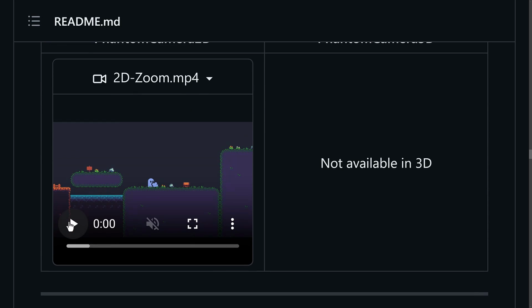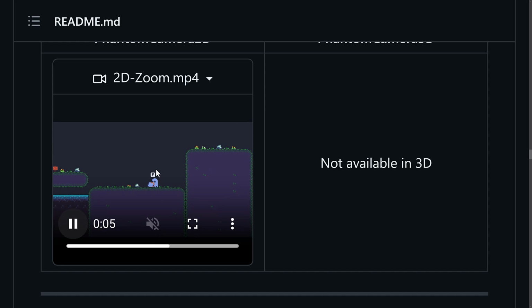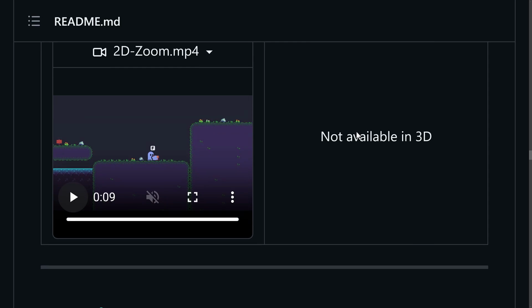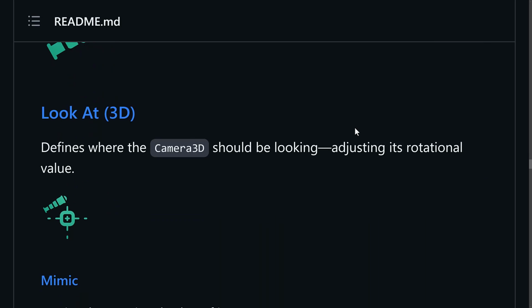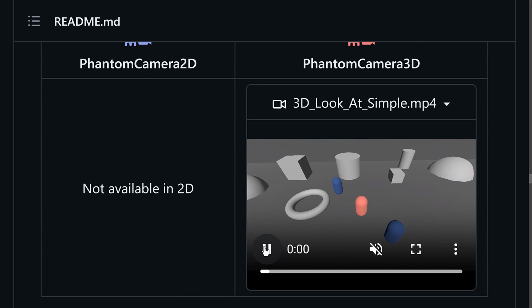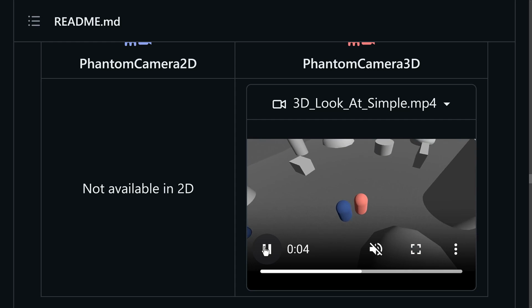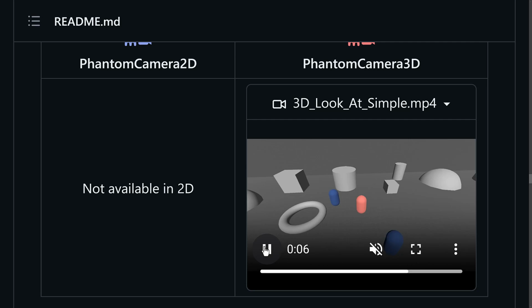You have the ability to do 2D zooming. We saw this when you look at the inventory, and then it zooms the camera in to show you the inventory and the UI layer beside the person. Straightforward. Obviously, 2D zooming is not available in 3D. Well, 3D look at is not available in 2D. And this is going to focus the camera in 3D on a specific object.